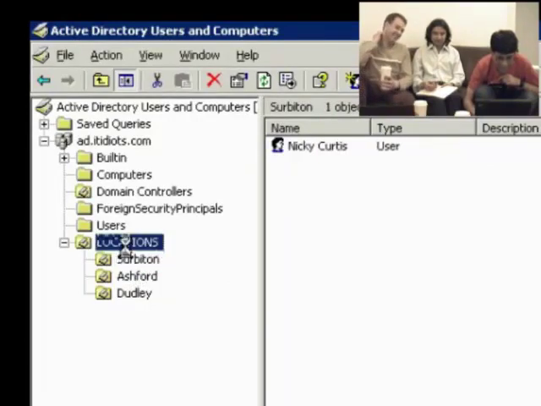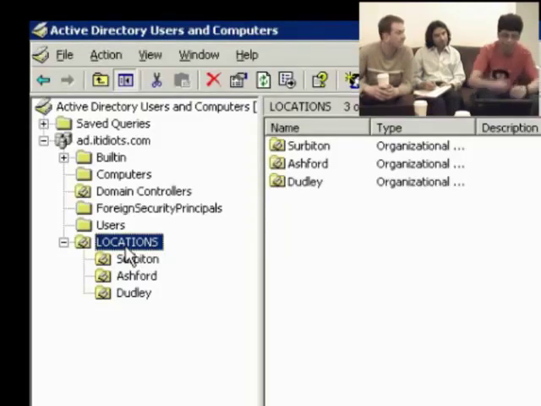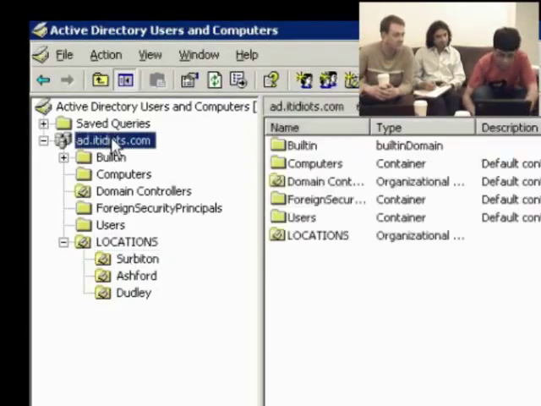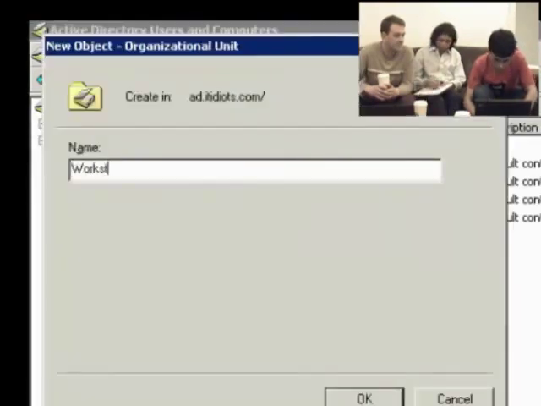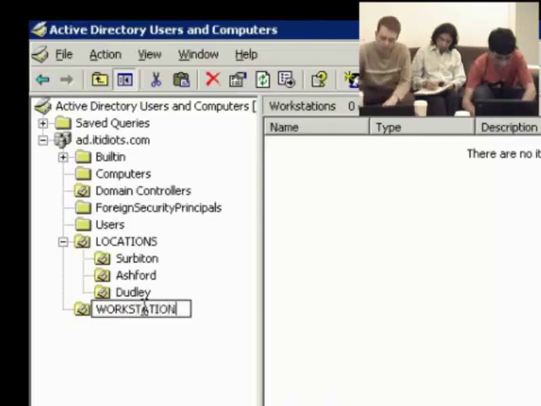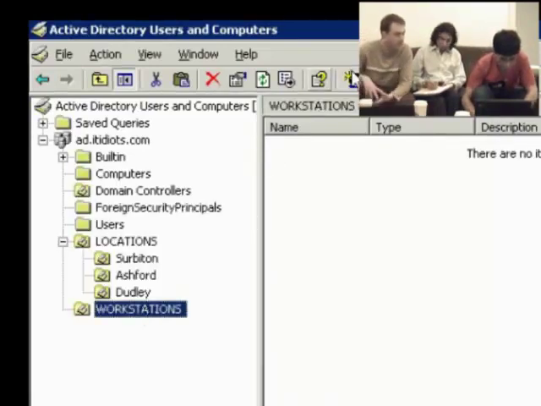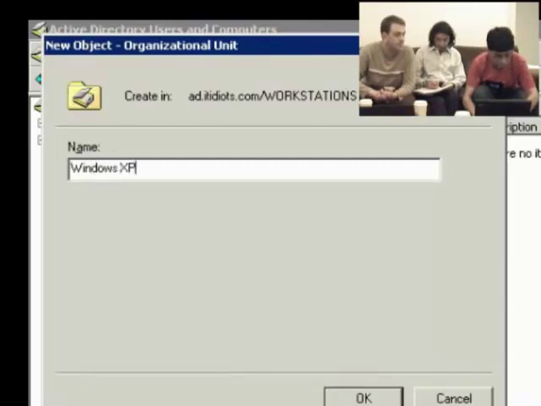Anyway, let's go back to these locations. Just like I've got an OU now called locations, I've got Surbiton, Ashford and Dudley, and each one of our user accounts is underneath the corresponding OU. So we can have a lot of fun with that a bit later on. But let's do the same with computers as well. I'm going to create an organisation unit called Workstations, and underneath it I'm going to subdivide the workstations into the operating system type. So let's have Windows XP.